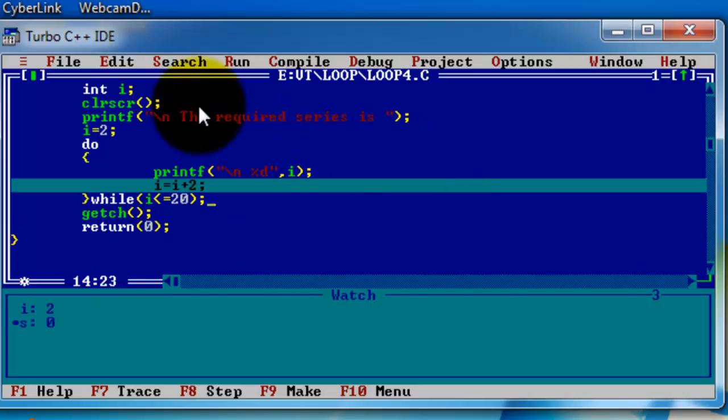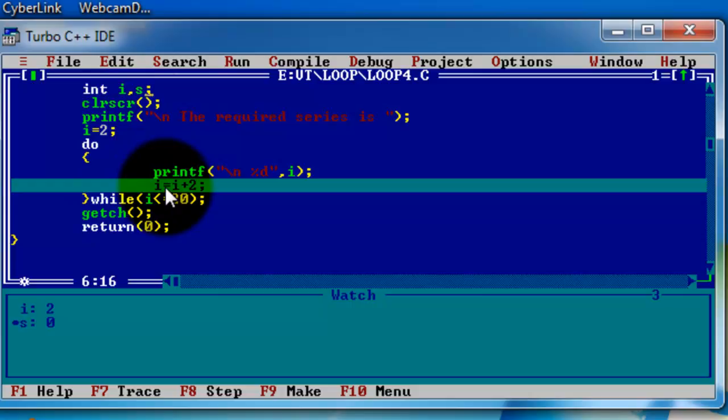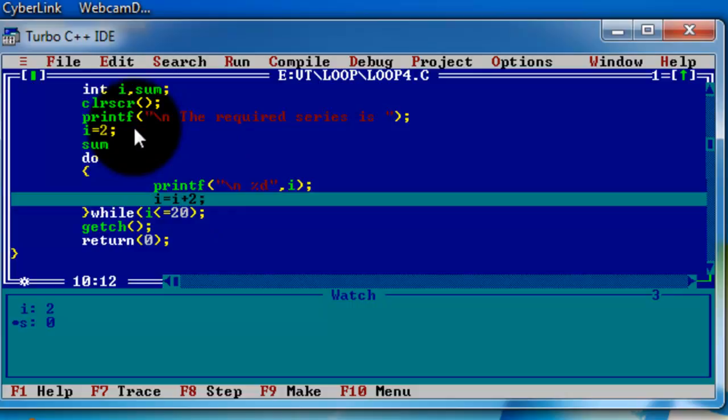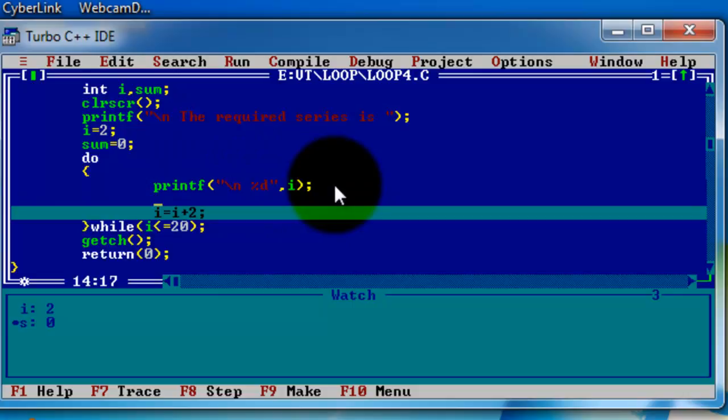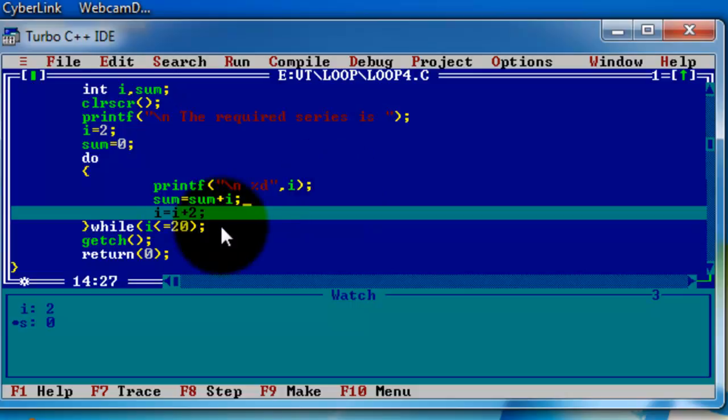If you want to find the sum of the series, then just add one more variable here. Type the name of the variable as sum. You need to initialize that variable to 0, so here write 0. Then just below the printf statement write sum equal to sum plus I, and out of the loop just write here printf \n the sum of the series equals %d, sum.